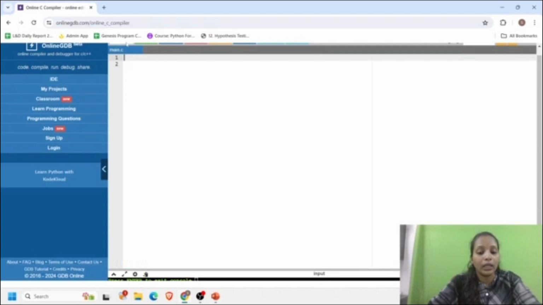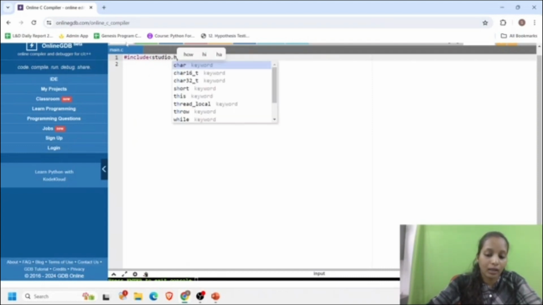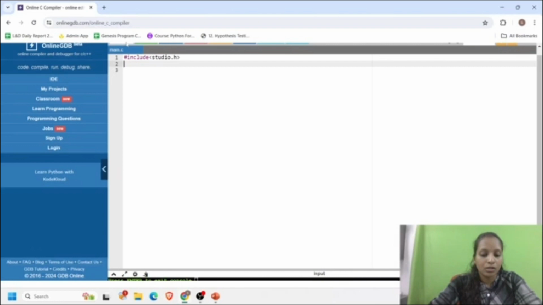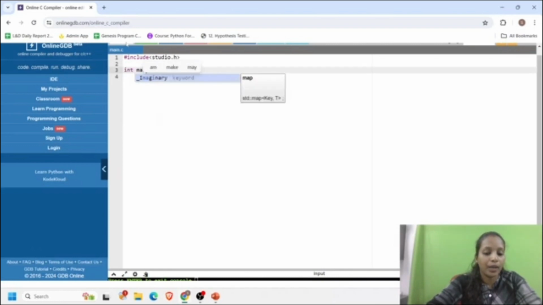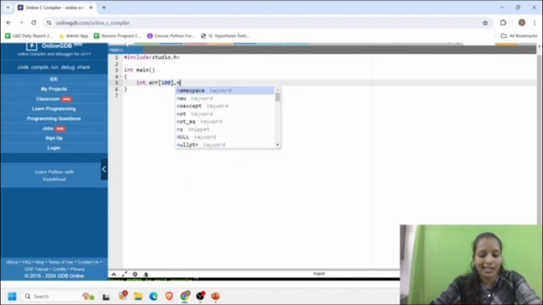So we have to include the stdio.h library, #include <stdio.h>. Now let's jump into the main function. So what should be there here? Let us initialize an array, arr of 100. Let's take this. The array size, let's take it as n. And let's see whatever we require.